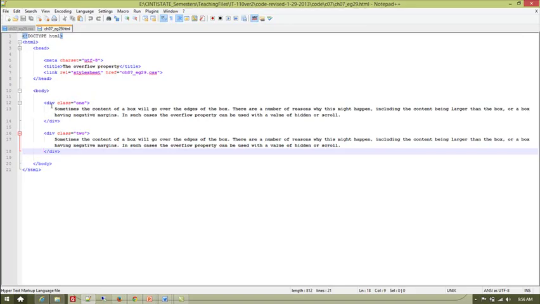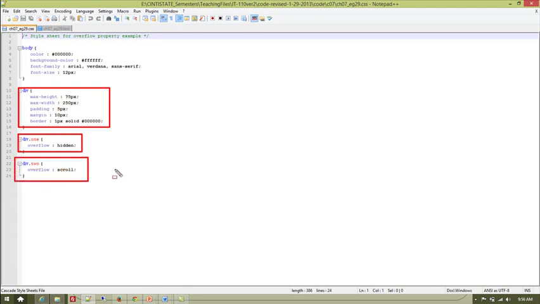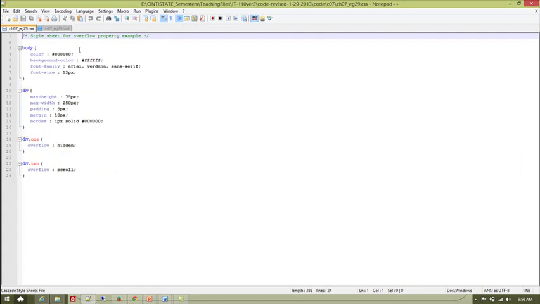So you can see we have 2 boxes, 2 dividers, class of 1, class of 2. They just have some text in them. First of all, on the divider, we're setting the max height 75, max width 250, with padding, margin, and border set as well so we can see this. And then on the first one, we're going to hide everything. On the second one, we're going to automatically show a scroll bar.